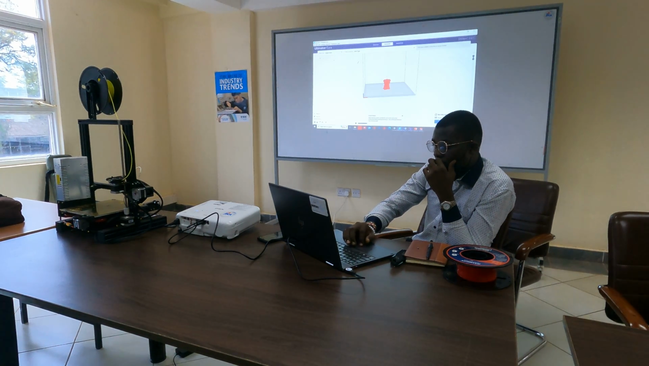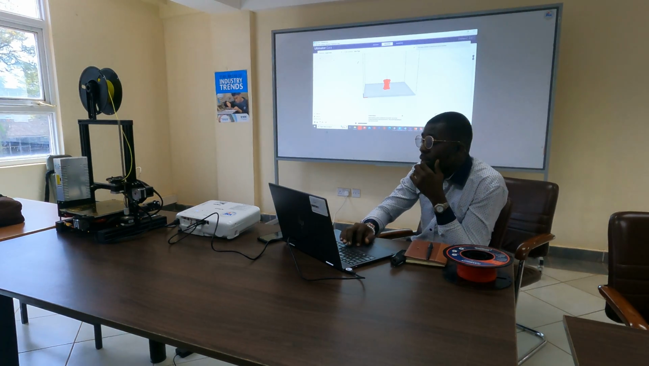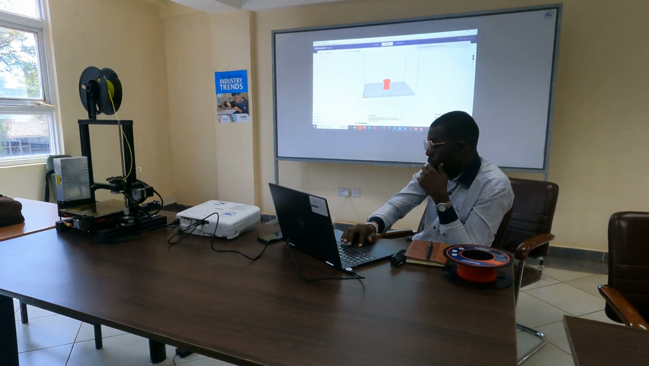So this is the object. It is actually a dog. No, it is a pig that we are going to print. This one has already been sliced, so you cannot modify the different parameters for printing. It's already a G-code, as you can see here. G-code detail, so you can get the detail of this one.